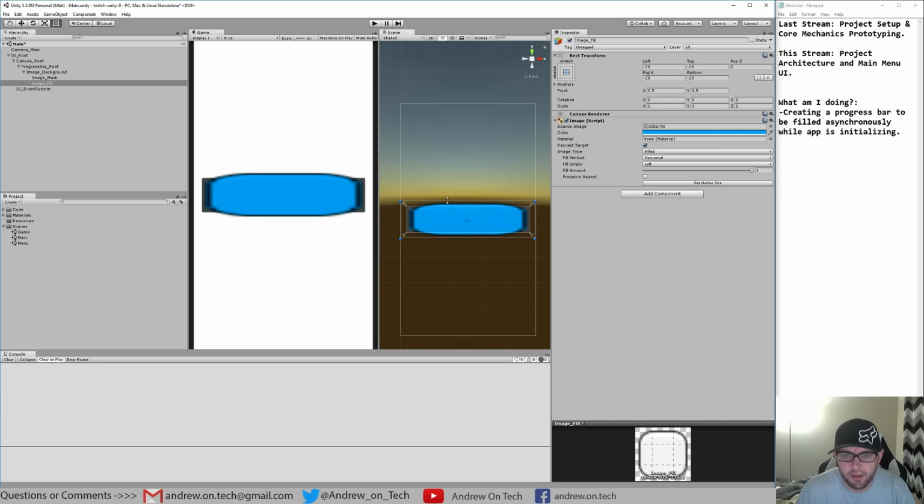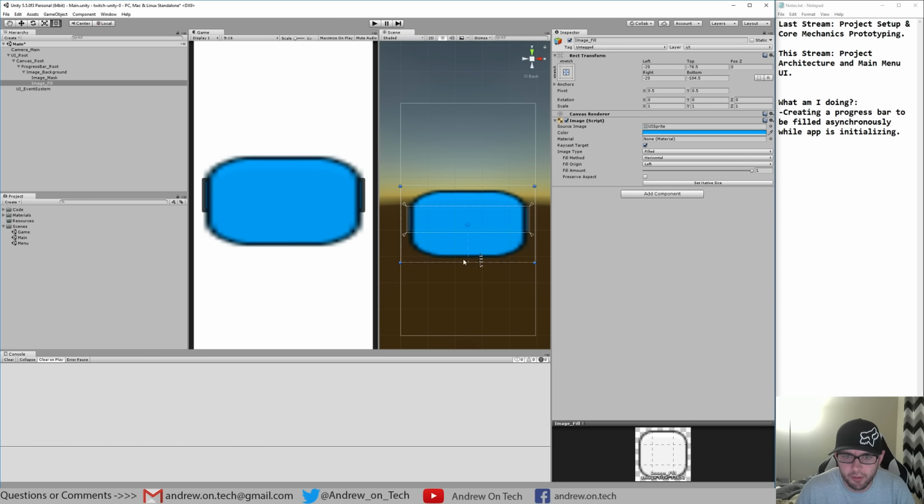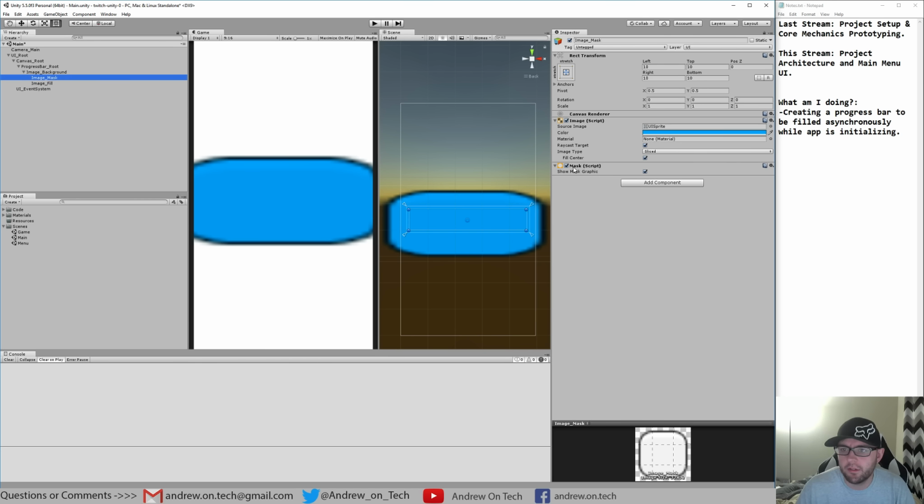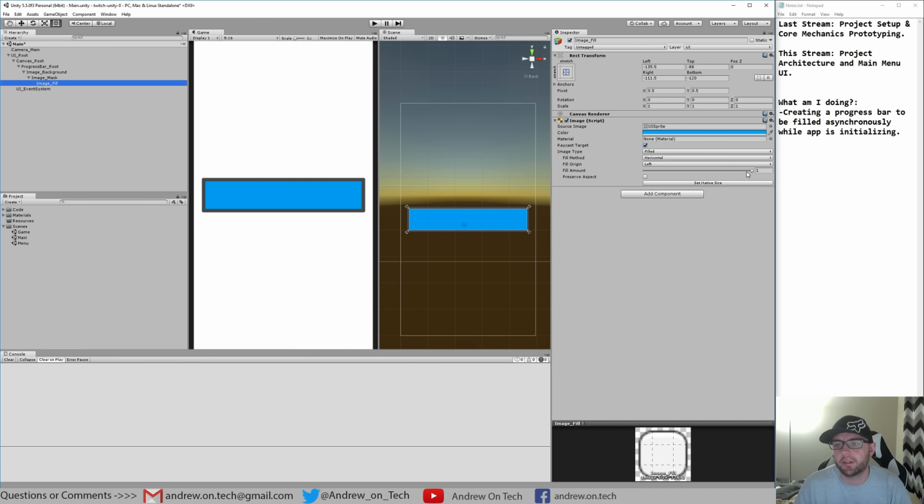Okay, that's still not big enough. We want this to be quite large. So yeah, something like that. And then now our mask, if we put that as a child, yay! So now it looks better. So now as I fill this, yay!